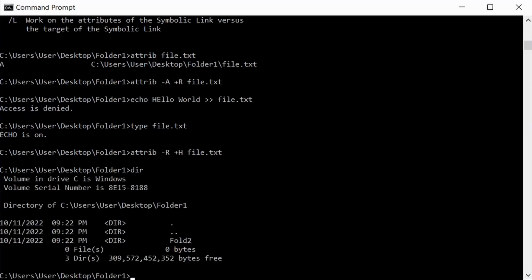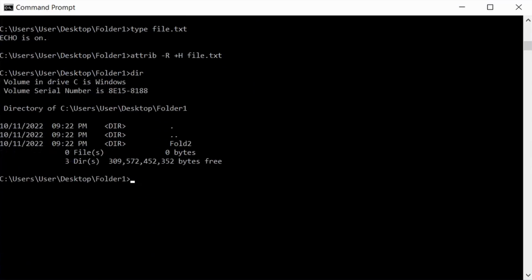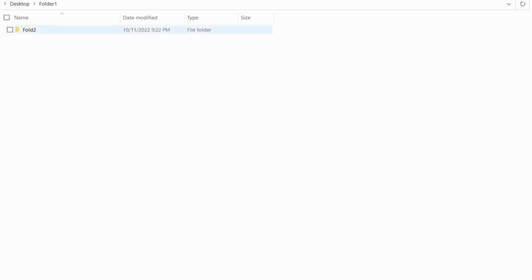So I'm going to say dir, and basically I can only see fold 2. But where is this file.txt? Well, it is hidden. And now if I go and use the graphical user interface, I also can't see it. I am inside my desktop and inside folder 1, and there is no file.txt here.